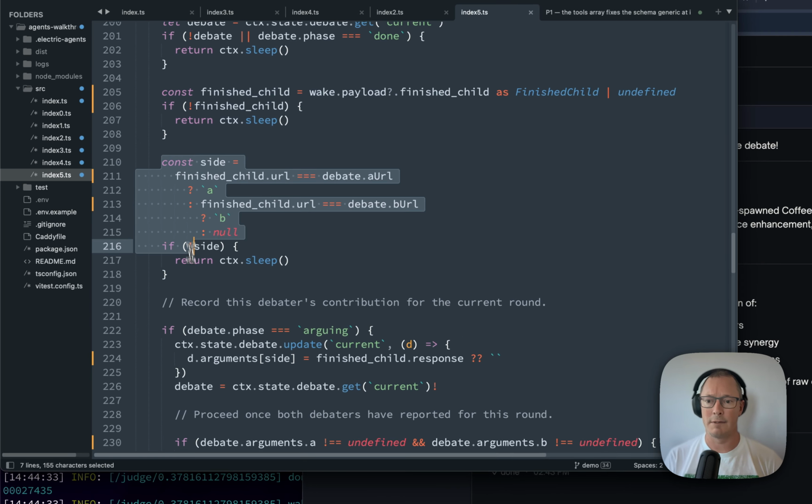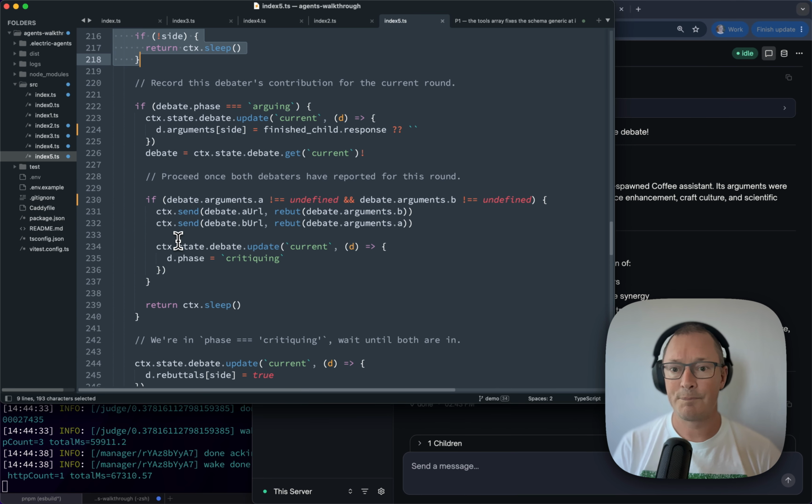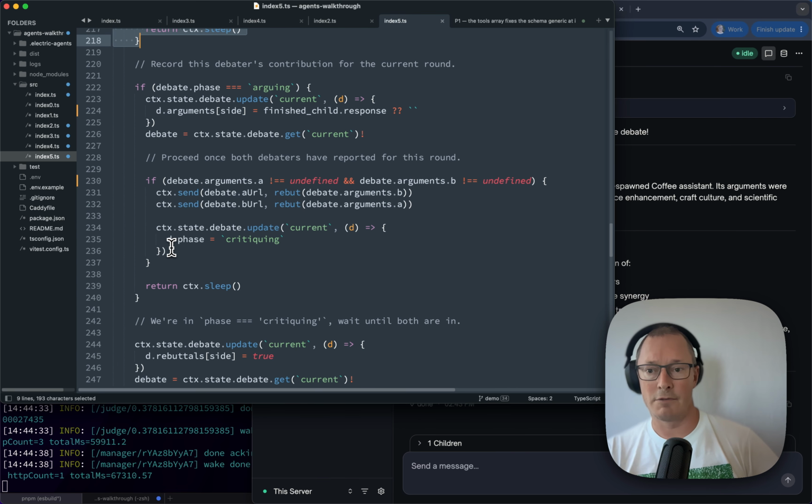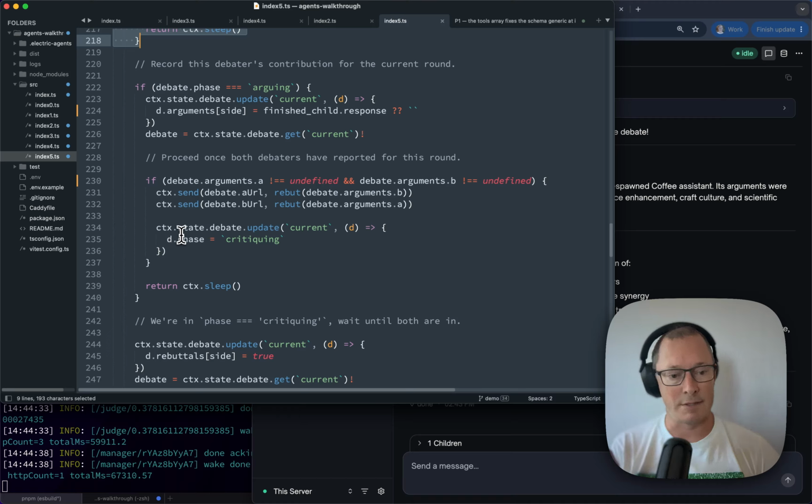And then also, just make sure it's a notification from a sub-agent, and then make sure that it's a notification from one of the sub-agents that we spawned. Then we get to the crux of the logic, which says, right, this debate has two stages, arguing and critiquing.